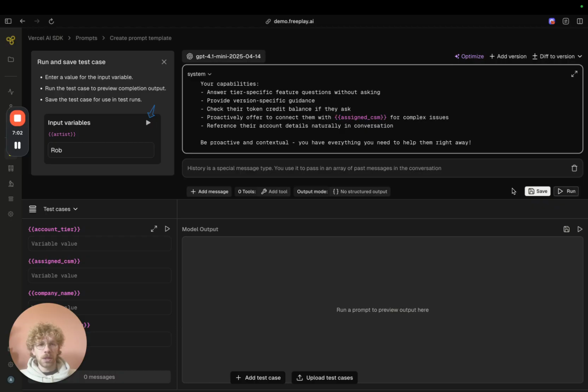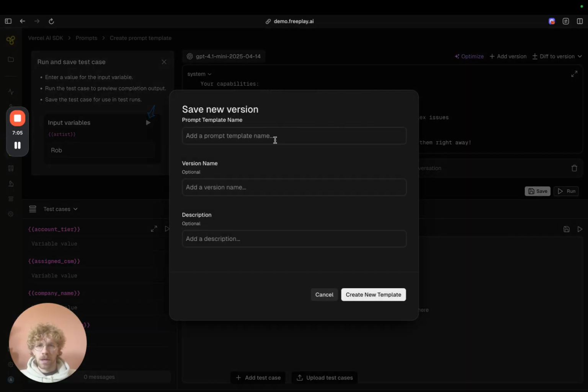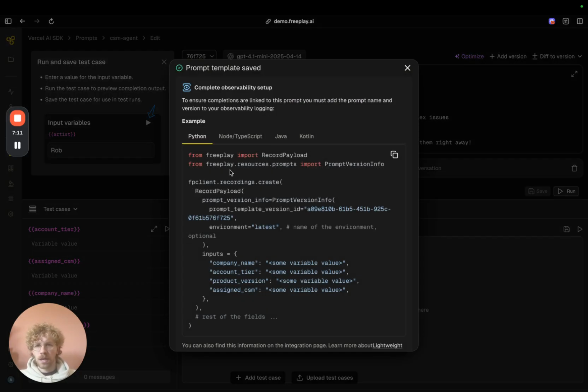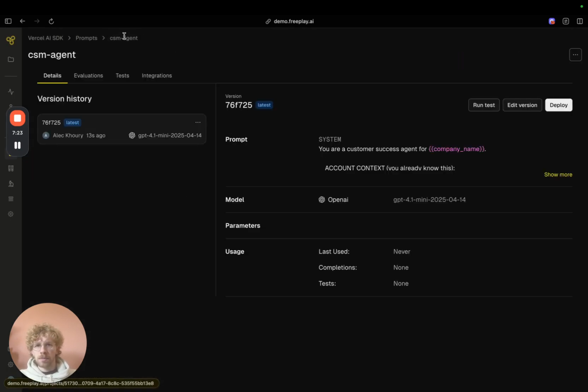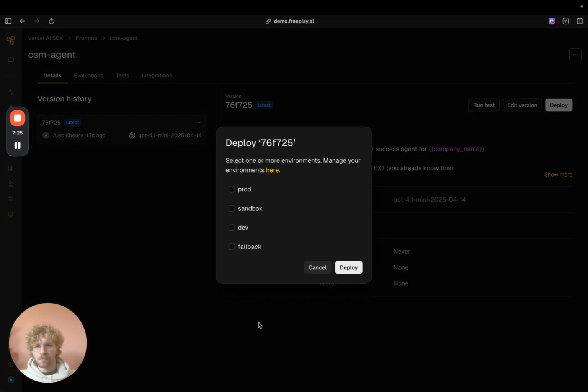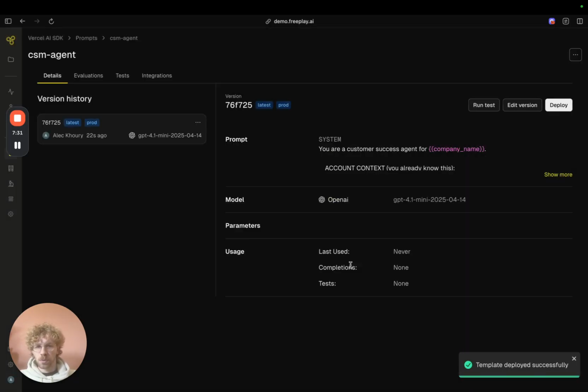From here, we can go ahead and save. Let's go ahead and call it CSM agent as we referenced in our code. We'll create a new template. We have our code already, but Freeplay does give you some good examples here of how you might instrument this in code as you save. From there, I am going to go back and just ensure that we've deployed to the right environment. We want to deploy to prod because we're referencing that environment in our demo. So I'll click deploy. You can see the template was deployed successfully.